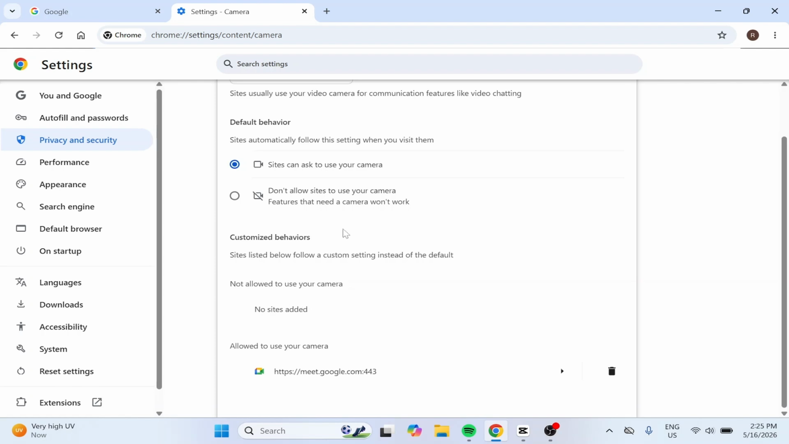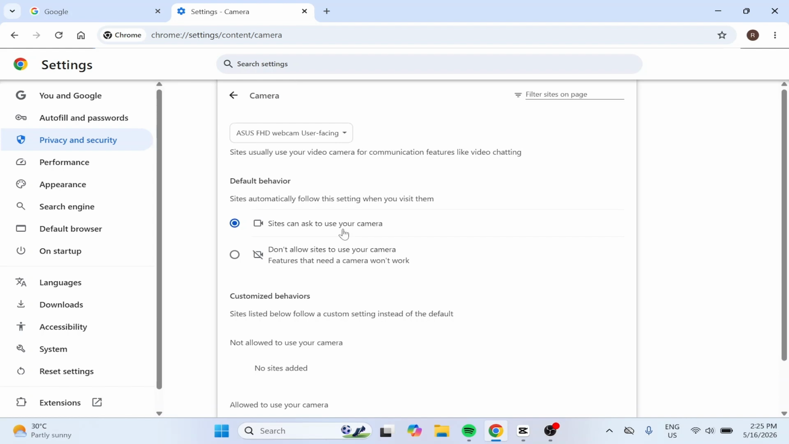And once you've done this, the next time you try to access a website that requires your camera, it's then going to pop up with a notification where you can allow camera access.